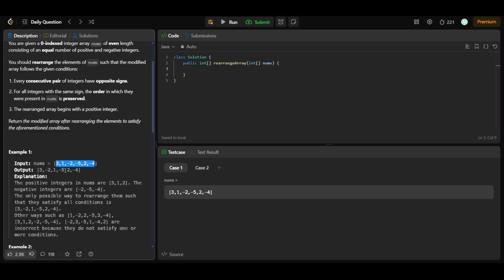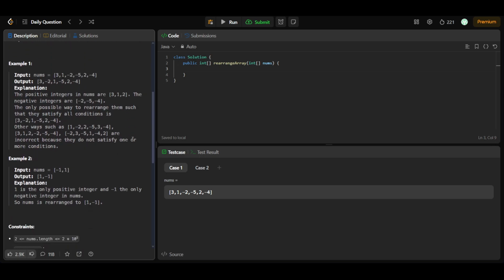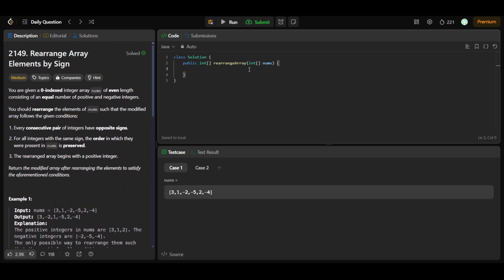What we have to do is make sure that at every even index a positive number is present, and at every odd index a negative number is present. Okay, so it's a pretty basic thing. Like if we are having 3, 1, -2, -5, 2, -4, the resultant array should look like 3, -2, 1, -5, 2, -4, and also the relative order of the positive and negative numbers should be maintained. So it's a basic two pointer question.